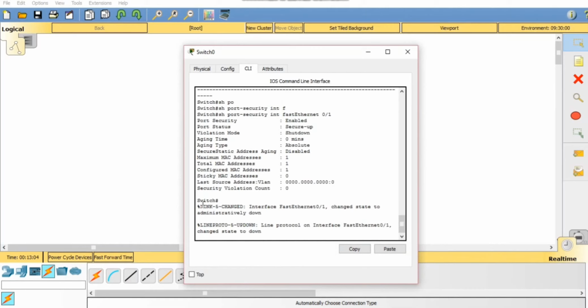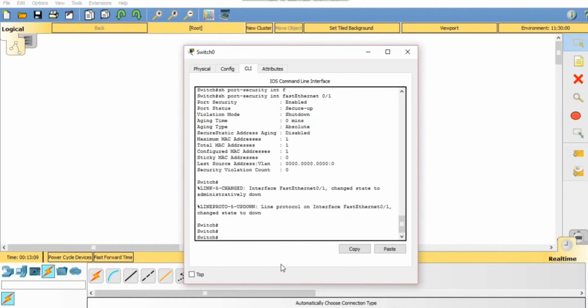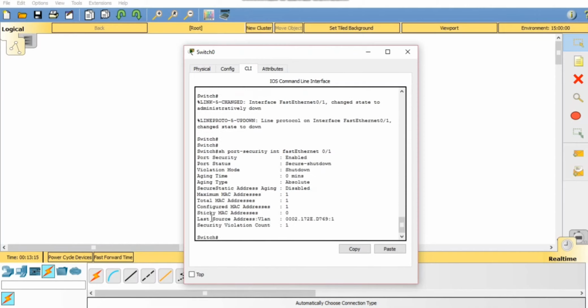And you can also check here the interface is down and line protocol is down. We can also check with show port security command, and you can see here the security violation count is 1, and that's it. This way you can enable port security on a switch to prevent attack.